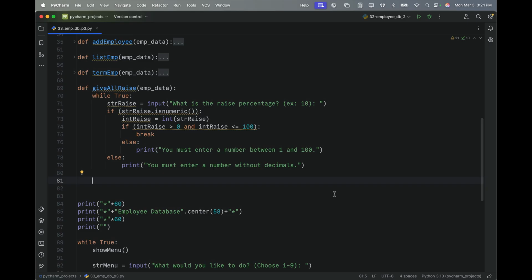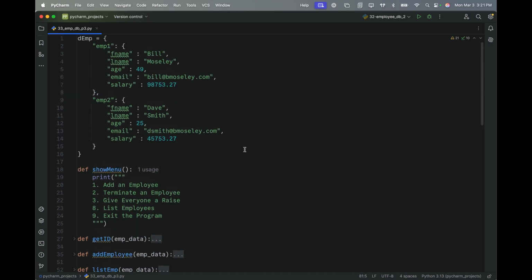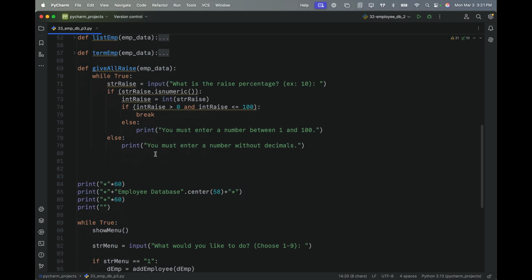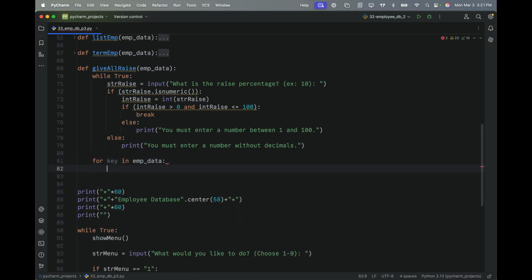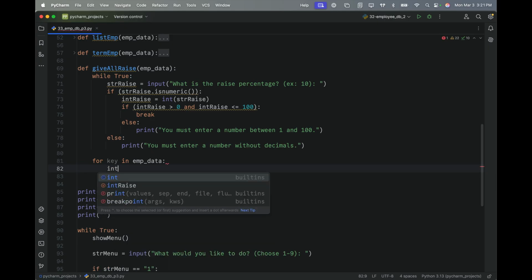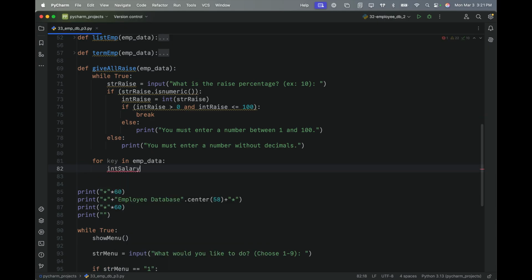Now what I need to do is loop through all of the data, find their salary, and multiply it times the raise factor, and then put that data back in the salary. Okay, so those are the steps. So I'm going to say for key in EMP data, I'm going to say int salary equals, and I'm going to say the int salary equals the EMP data.